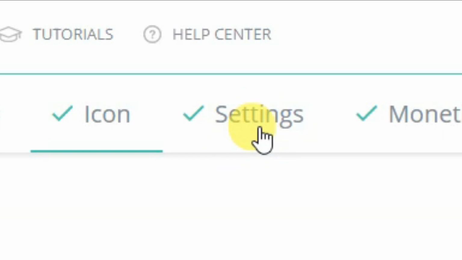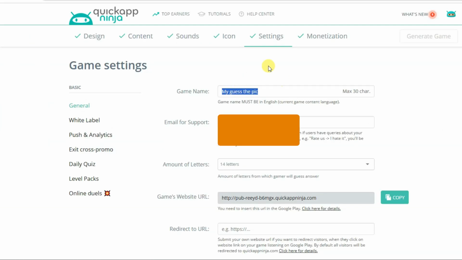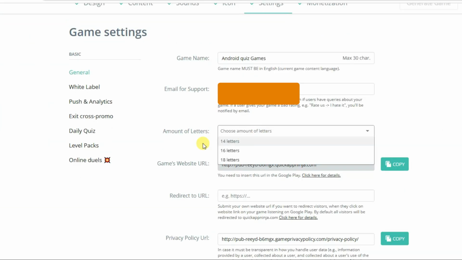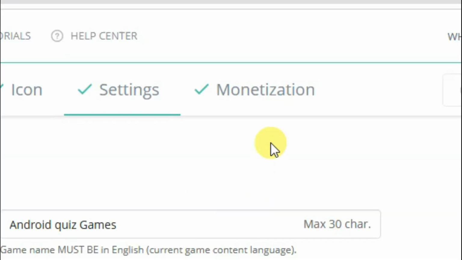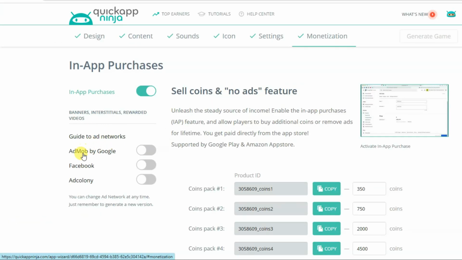Now click on settings. You can type your game name. Now you can select your letters. You can select 18 letters. If you want to monetize your game, then you can click on monetization button. You can monetize your game with Admob. You can monetize your game with Facebook ads. You can monetize your game with AdColony.